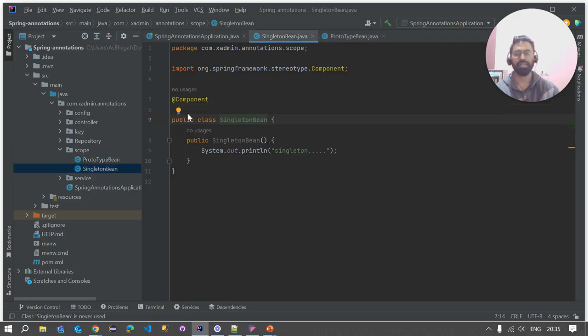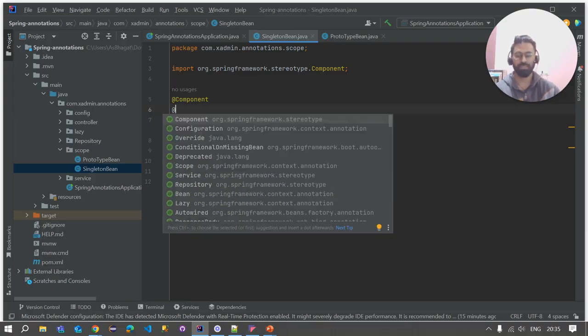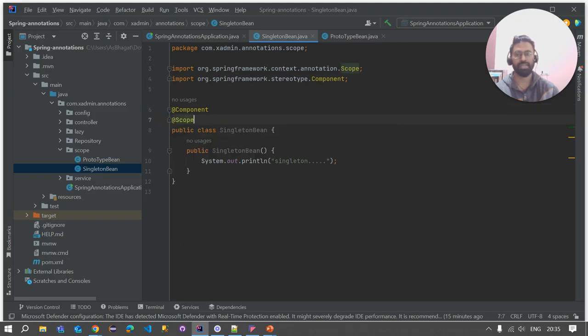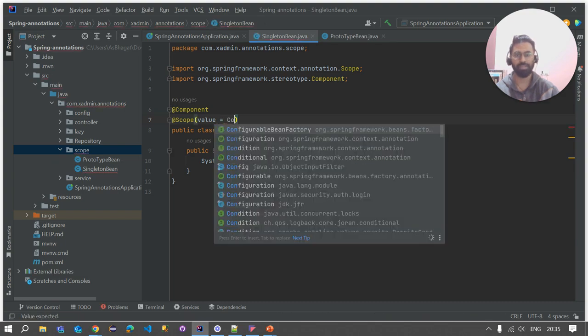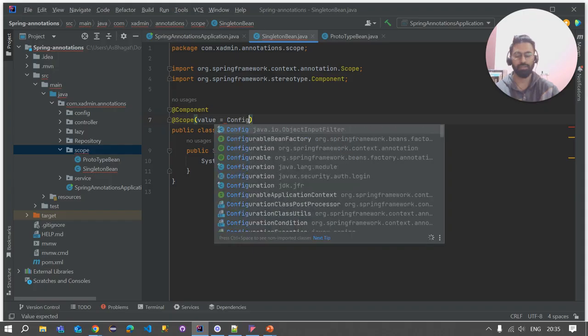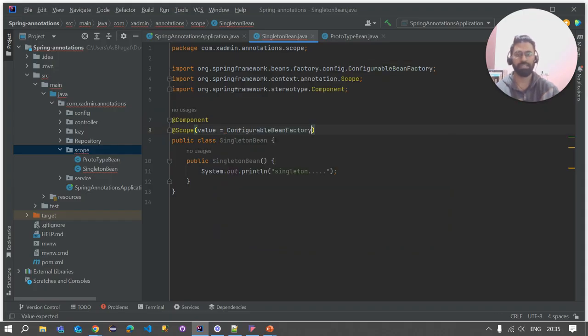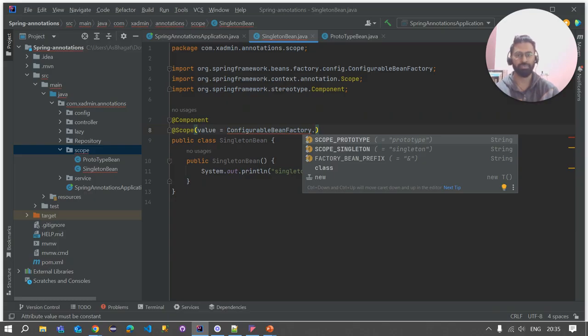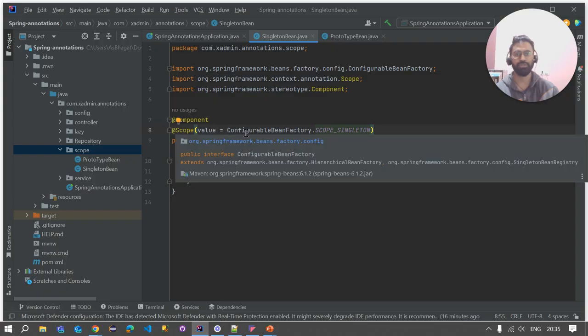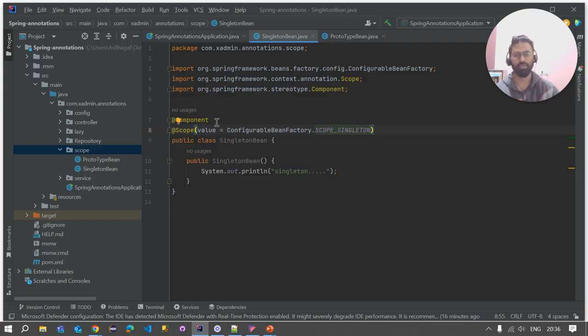So here I am going to show you about the singleton scope. To achieve this, we can mark the class with the @Scope annotation, and then we need to provide the value. In the value you can directly provide "singleton", or in a similar manner, we have the ConfigurableBeanFactory, and in this we have the constant. You can see the SINGLETON constant, which shows the value as singleton. So we can select this. Yeah, so we have put the value as singleton for this scope.